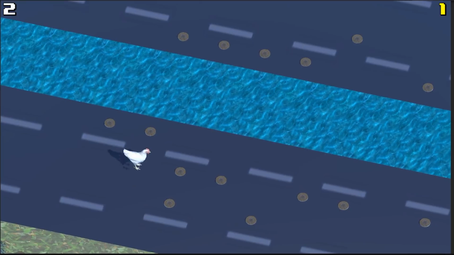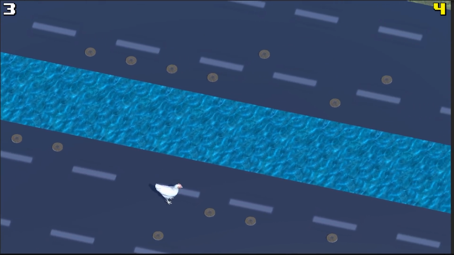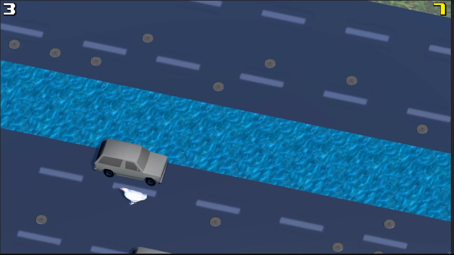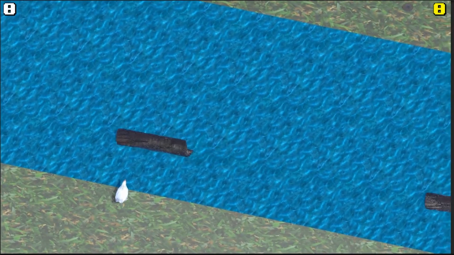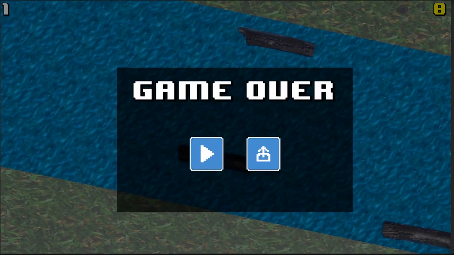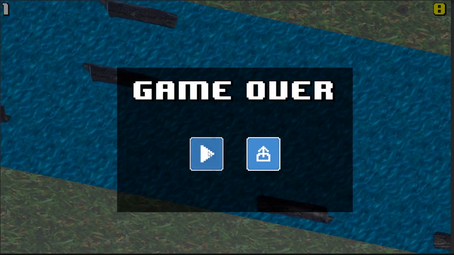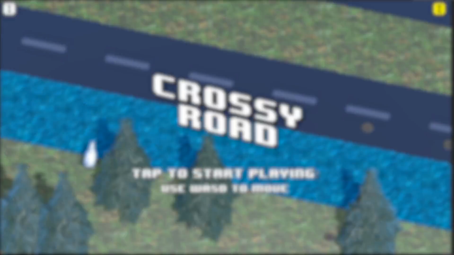Alright, and then I set up the spawning of the objects. So now cars, logs, and trees will randomly spawn amongst the map. I also made a simple little UI menu and a start screen. Oh, obviously the game loop. So now you can die and the game's over screen will appear, and then you've got a choice of playing again or exiting the game.